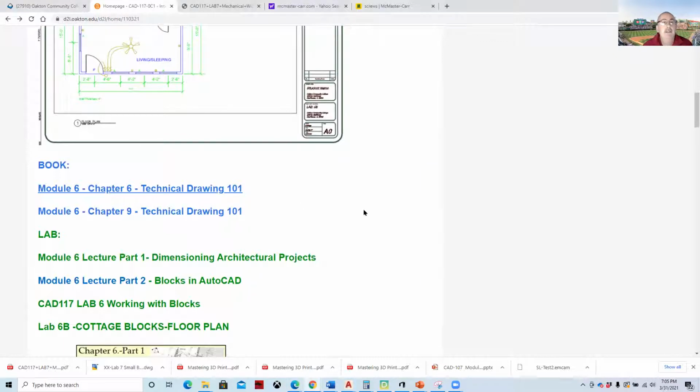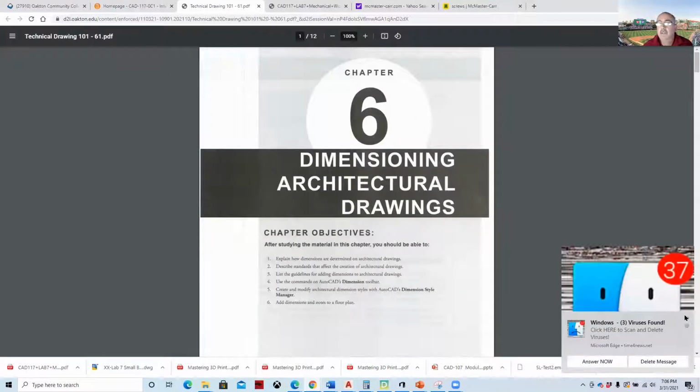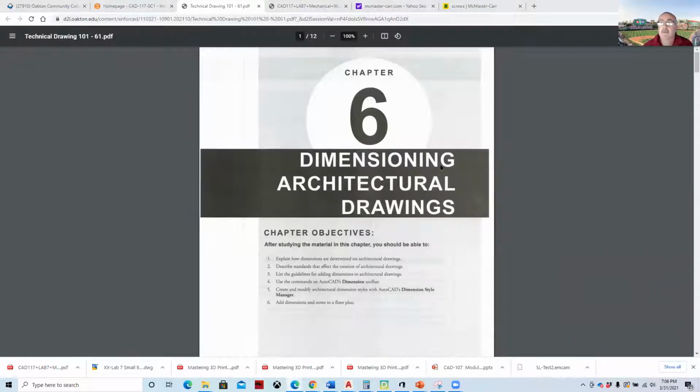If I click on this first one, try that again. Dimensioning architectural drawing. Sorry about the pop-ups. As we look at dimensioning architectural drawings, I'm sorry, I'm fighting pop-ups here.